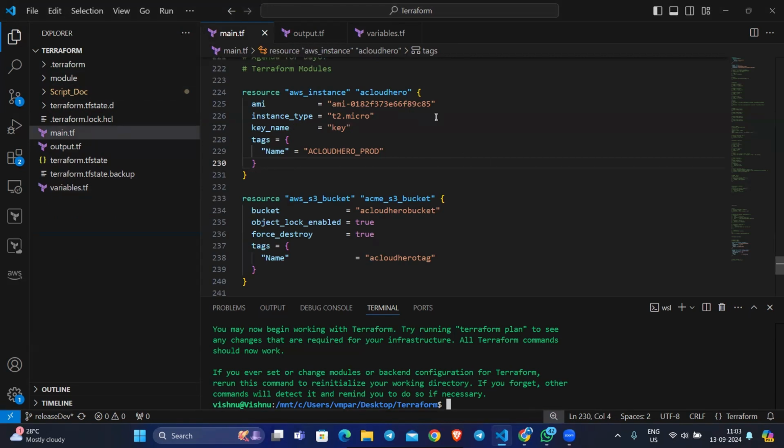Currently I am passing the variables directly inside the code, which is not a best practice. What if I want to use the AMI ID or the tag name, like Cloud Hero prod or any other name, again and again? I'm not going to write this repeatedly. So what we can do is create one single variable as a name, and that name we can use everywhere.